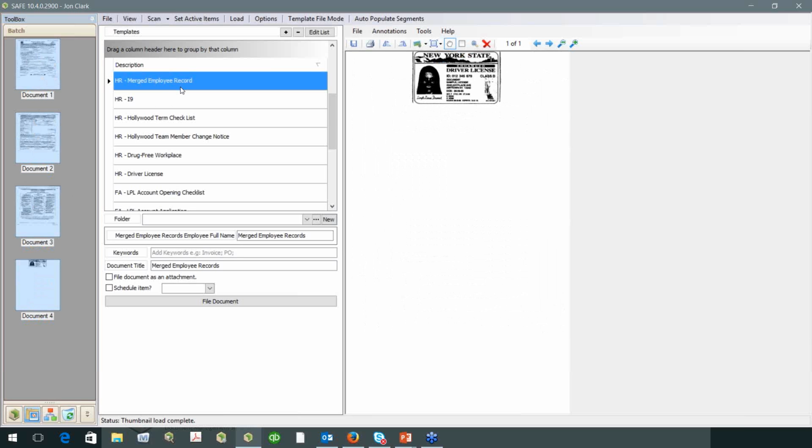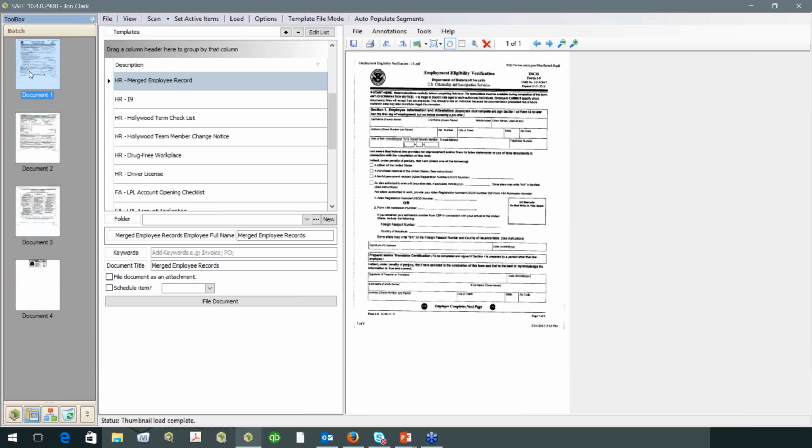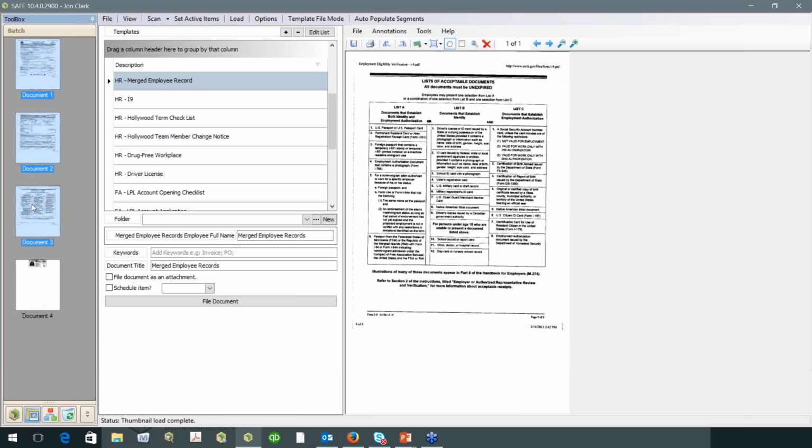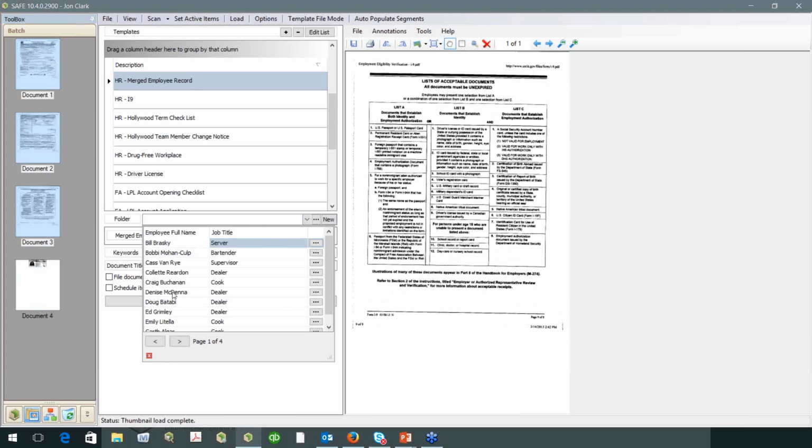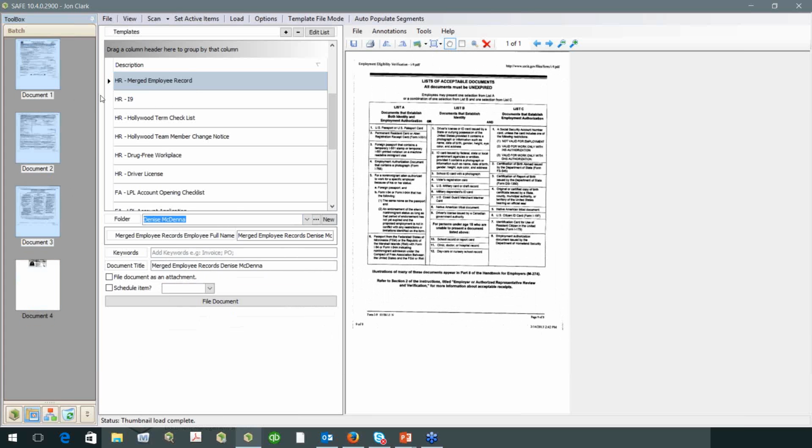So it'll take all these separate documents you scanned in, merge them together into one PDF, and put it into that employee's folder. So you don't have to split out each individual document. If you do want to separate the documents, you can just pick the pages you want to file together. I'm going to tell the system what folder to put these into, and I'm going to select what the document is. In this case, it's an I-9, and I file it.